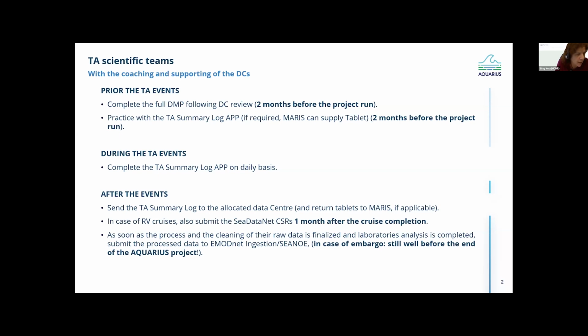Let's say that before the projects take place, we have to complete the data management plans. You have already submitted the initial plan for the proposal, but now we have to review them, and the data centers will review them and will contact you to see what has to be changed in these initial plans. Then you have to submit the full plans, and this has to be completed 2 months before the project start.